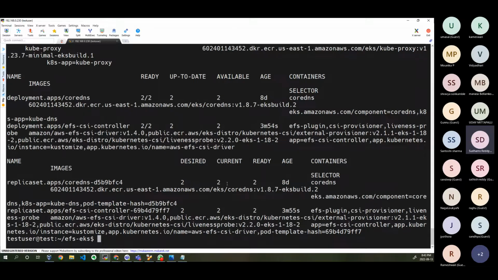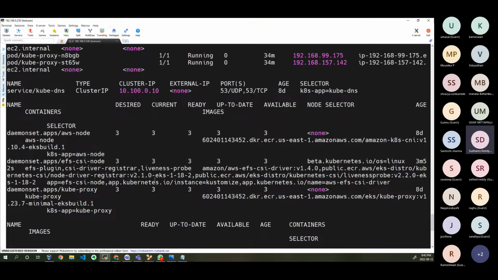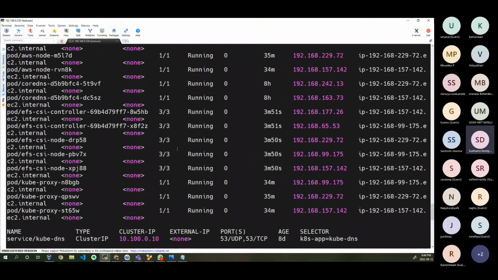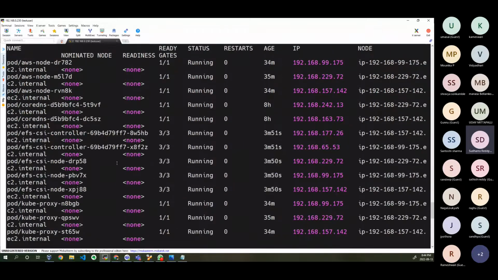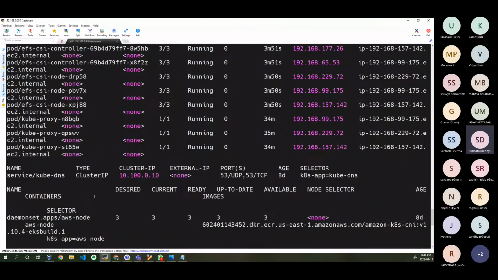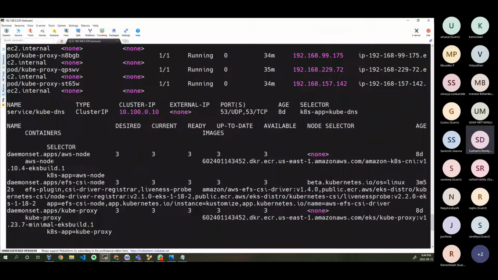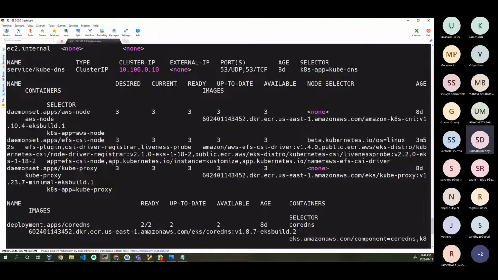Okay. Now we can see there are so many details. What you have to observe is all the pods have to be in running state, especially your CSI drivers. Where are those actually? Daemon set, AWS node. Here it is. You have to check the status. All you have to do is check that it shows 3, 3, 3, 3 like this.